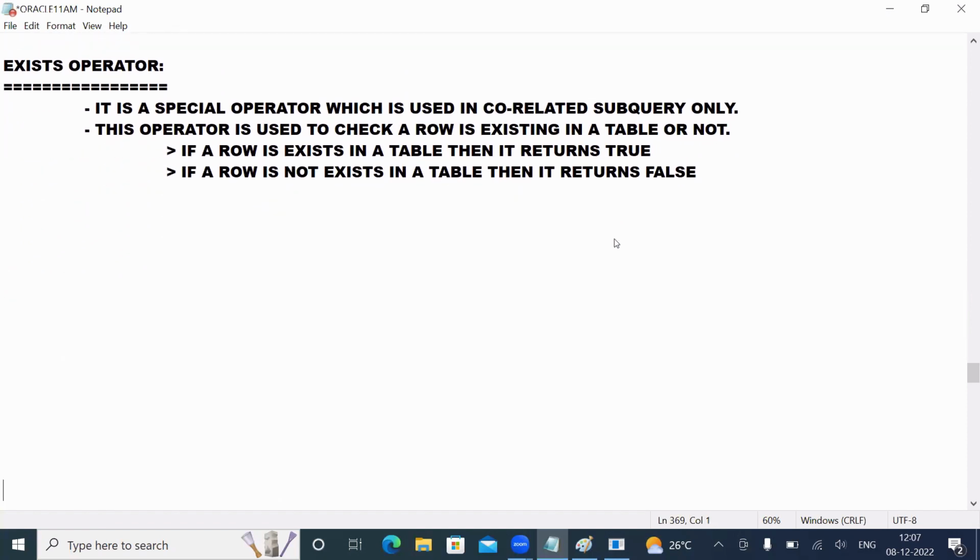So the main purpose of the EXISTS operator in a correlated subquery is to check whether our required row is there in the table or not. That is the purpose we use it for. Now we can come out and see one example on this.